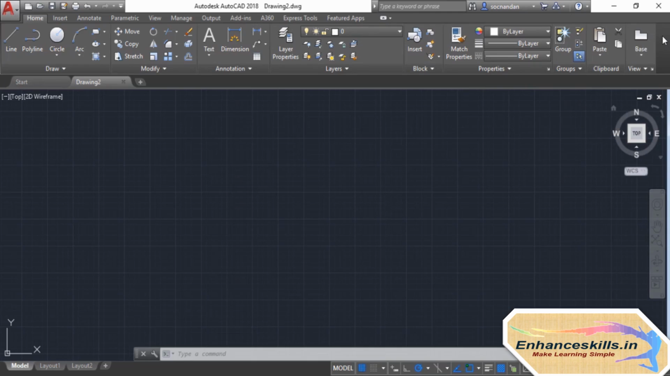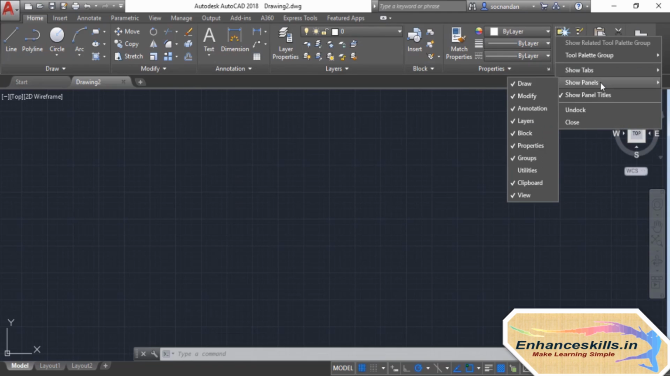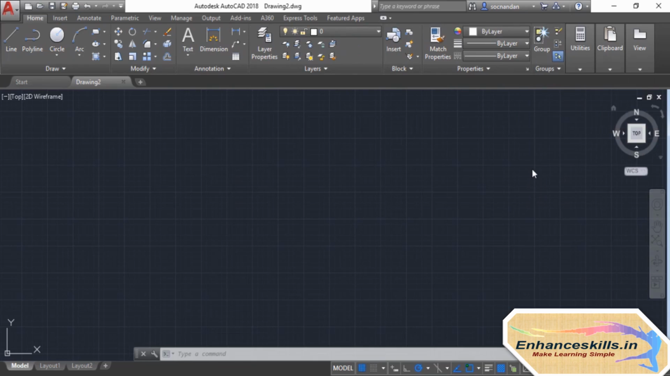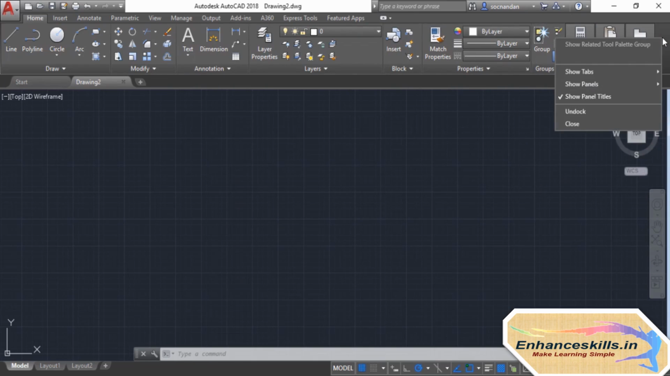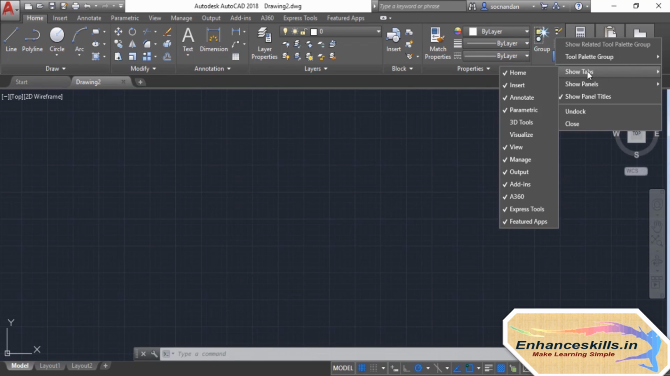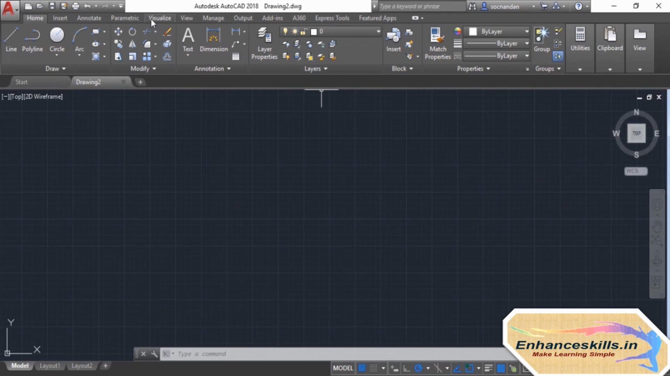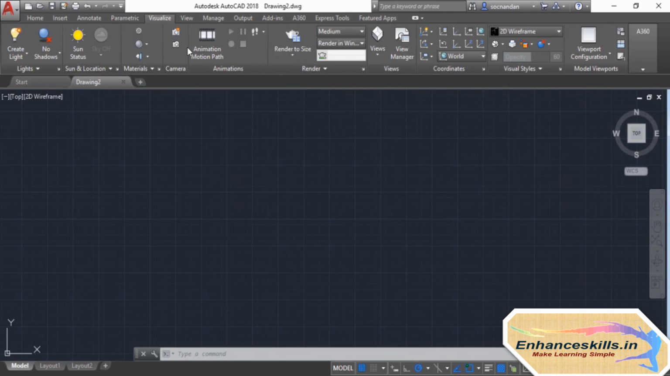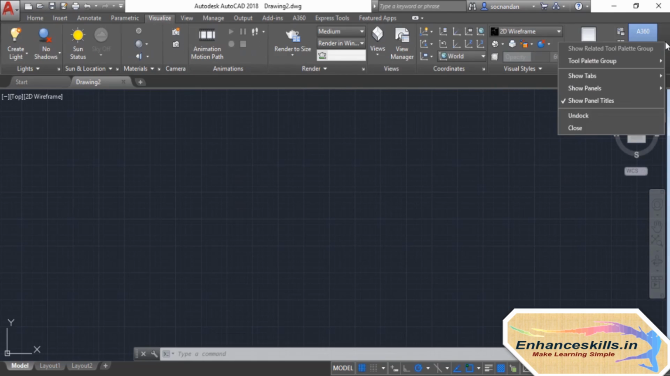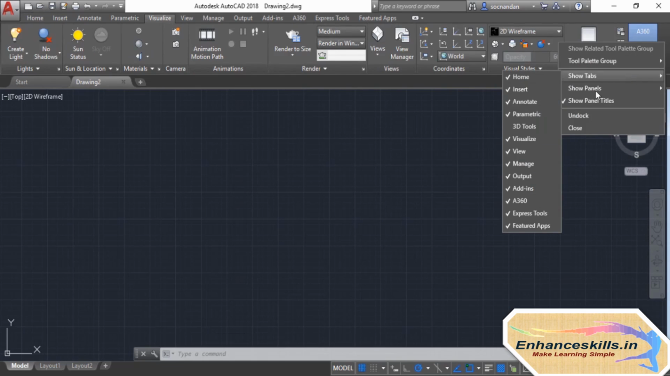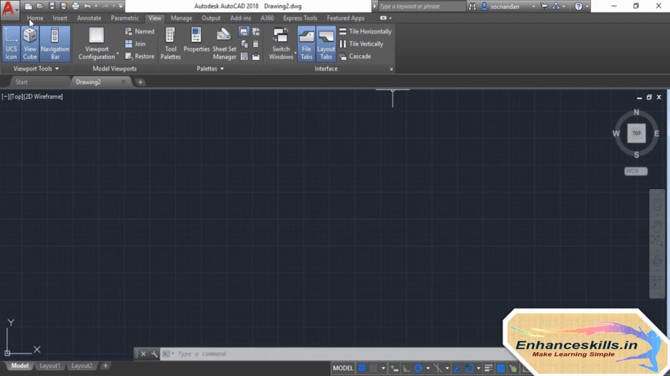Now I'll go to this blank side again, right click, select show panels, select the utilities, and now we have the utilities panel. In a similar way, you can also bring or hide tabs here. For example, we have home, insert, annotate, parametric, but we don't have 3D tools or visualize. So let's click on this visualize, and now we have this visualize tab here. In order to hide this, right click on the empty space on any tab and select this visualize option again. And now we don't have it here.